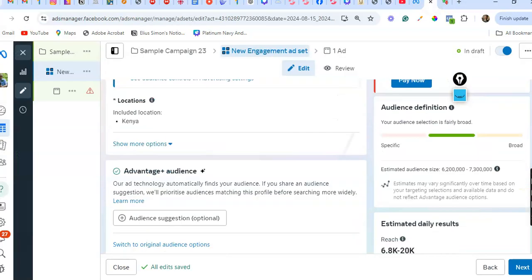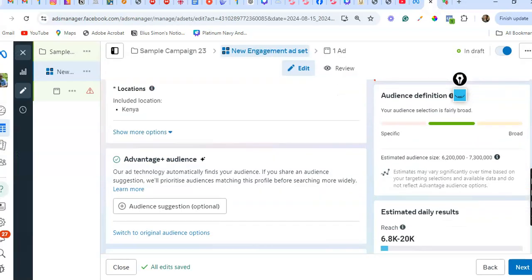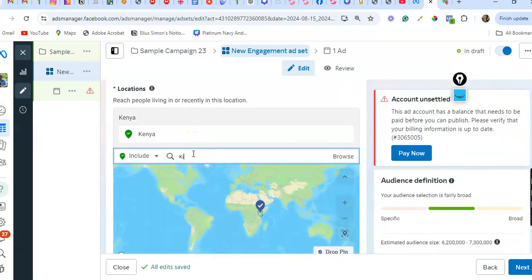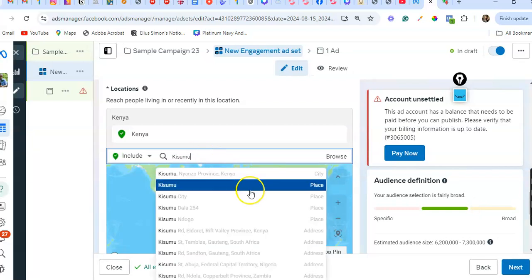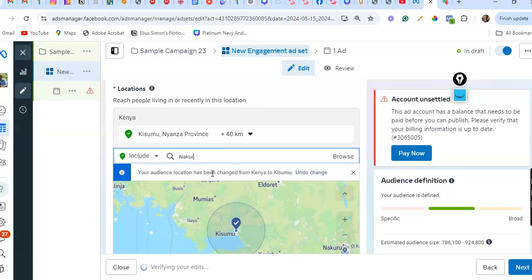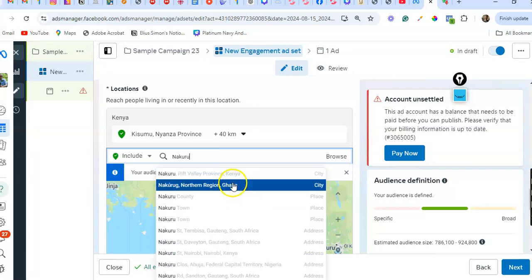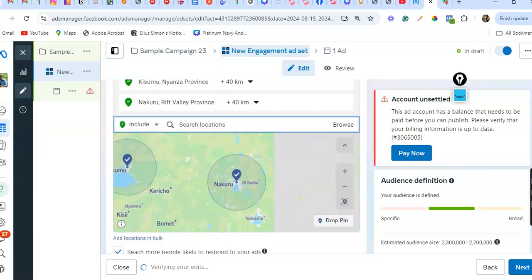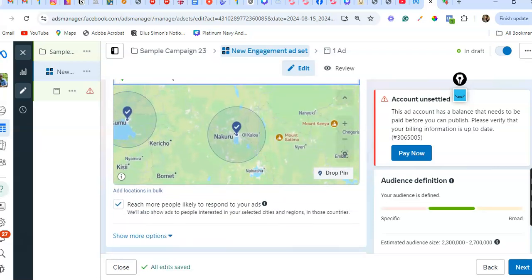Let me continue. So here basically is where you choose the people you want to see your ad. So as you can see here, where are the people located? So I could say that I want them to be in Kisumu. Okay, so I want people in Kisumu, Nyanza County to see the ad. I want people in Nakuru to see the ad. Okay, so that's Nakuru province. Then I can go on and choose different places, Mumias, Kericho, and different places.